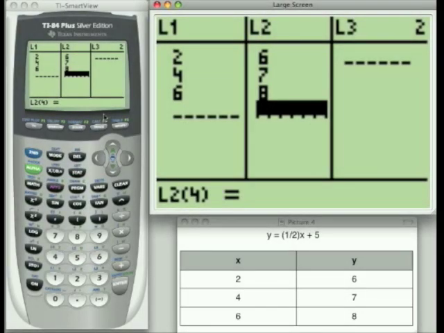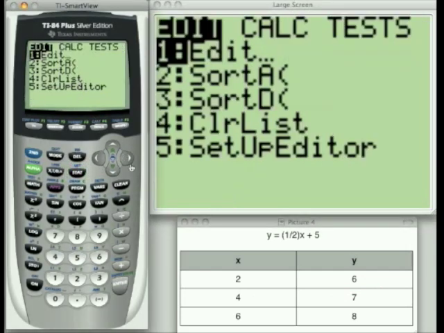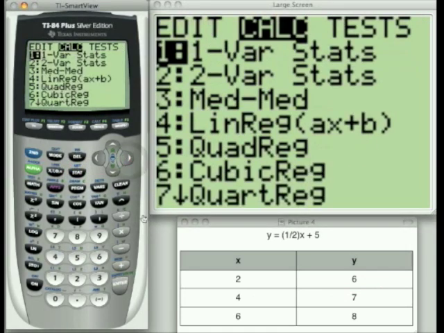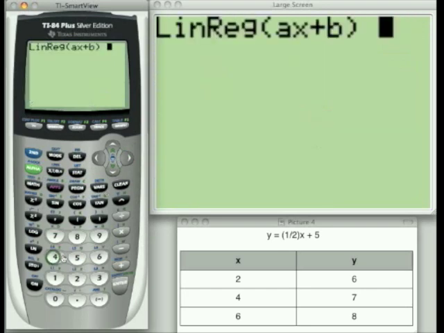Okay, so I have my values entered into my table, and before we move on, just be sure that every x value is lined up with its corresponding y. For example, I have the 2 lining up with the 6 down here in my table, and I also have the 2 lining up with the 6 in my list editor. So let's go and choose that option from the Calc menu, linreg, which is choice 4.